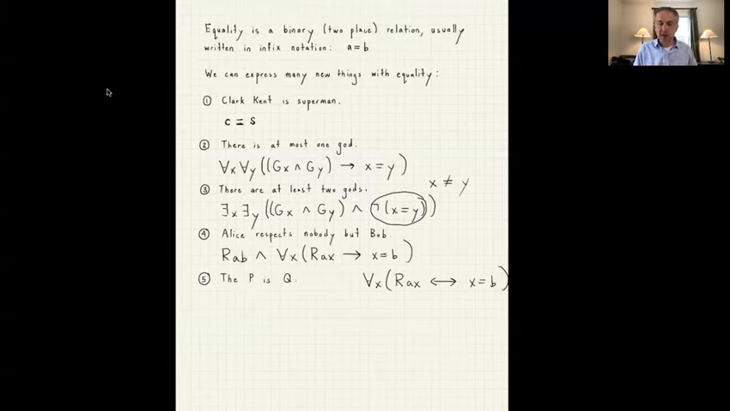The last one on this page, number 5, let me just put it this way, it's a little bit philosophically controversial. Now this is a class in the philosophy department, but we have something important we need to do, and that is learn how to do logic. So I'm only going to take a brief moment to talk about the philosophical issues. It's something you can discuss in precept. So the next phrase: the P is Q.